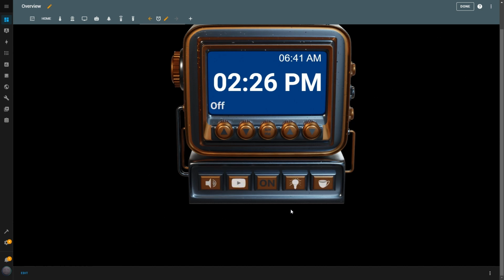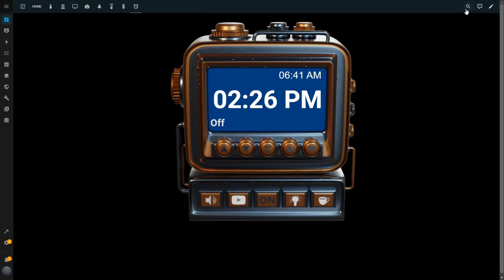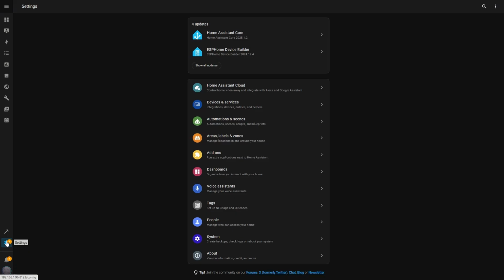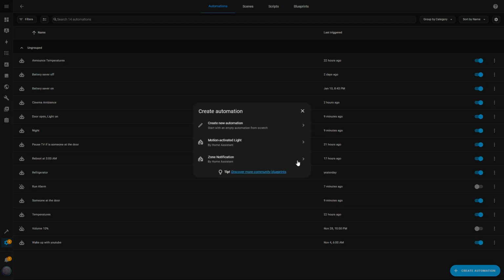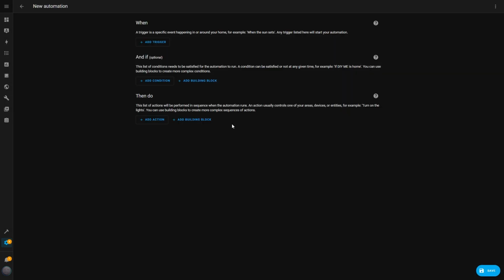Now, there's just one final step to complete the project. Now it's time to make the alarm clock trigger actions when the set time is reached. To do that, I'll create an automation. First, I'll go to Settings, then to Automations and Scenes, and click the Create Automation button. From there, I'll select Create New Automation.